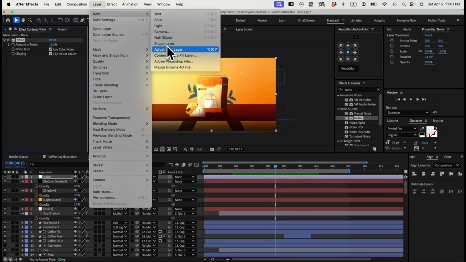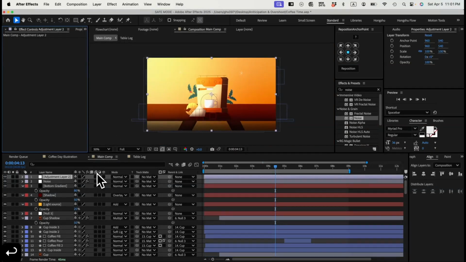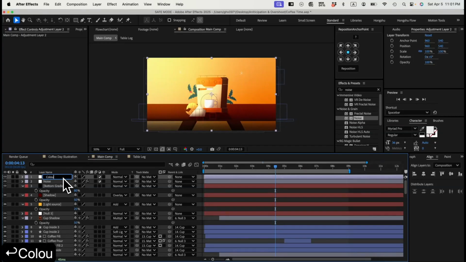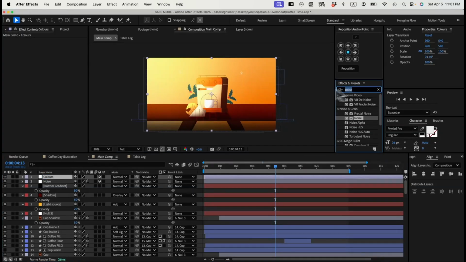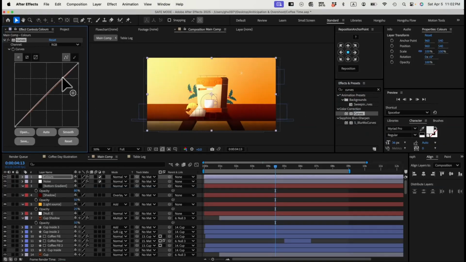Let's add in another adjustment layer. For this one, we just call this one colors. And then let's go add in a curves effect. We can just slightly drag this curve to maybe tone up the highlights a little bit, and then make sure the midtone is still in the center here, and then I can drag the shadow up a little bit so that my shadow is not too dark.